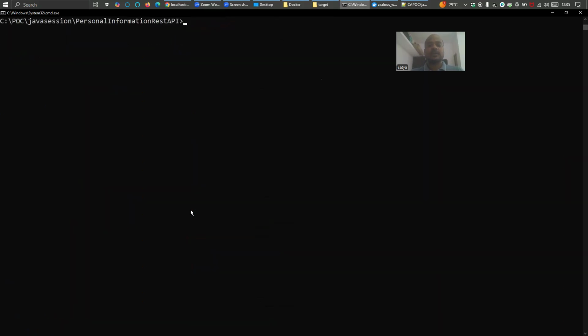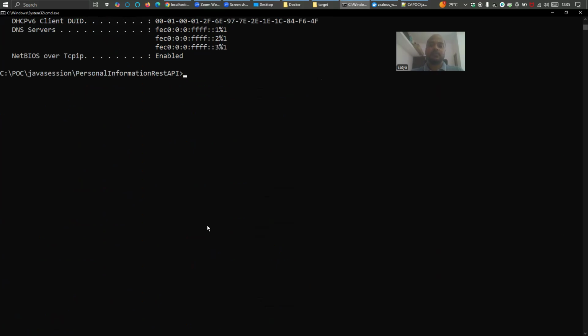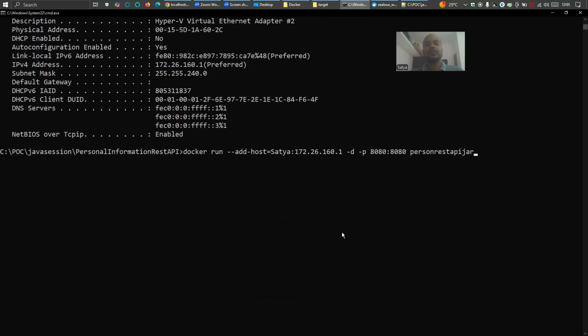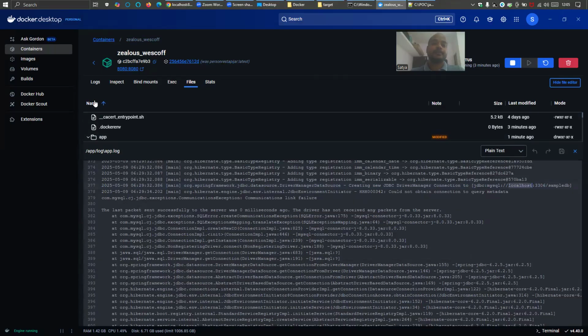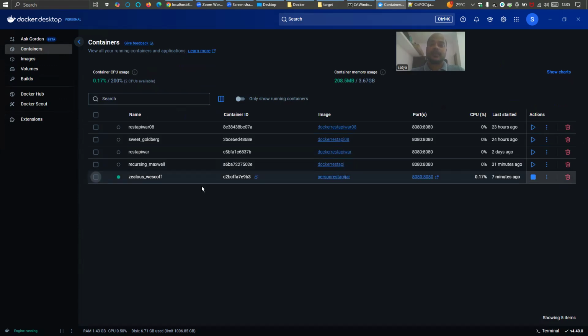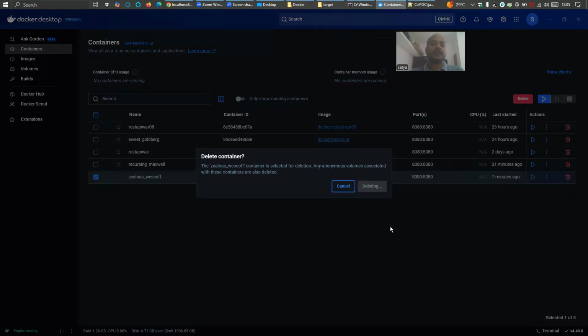So now next is to create and run the container. Let's go and stop that particular container. For better purpose, I will clean this one and create one more, and when we run the command, it will create it.